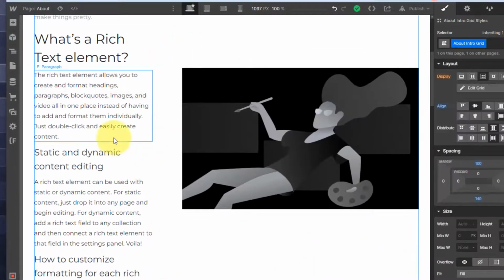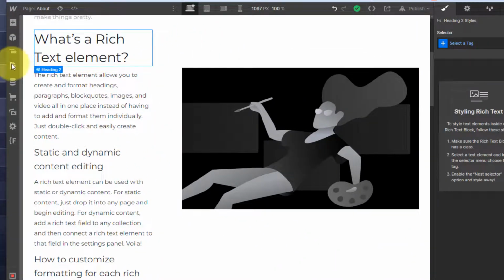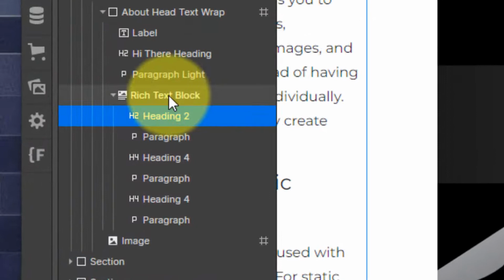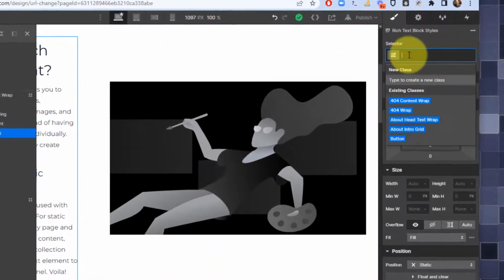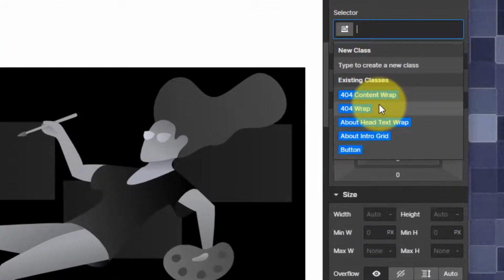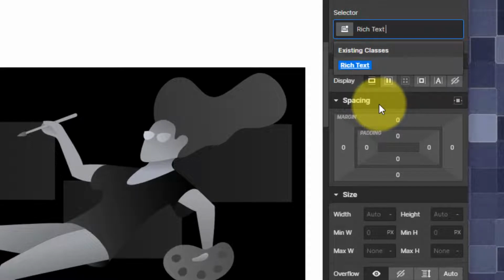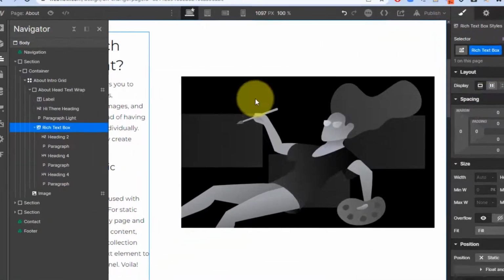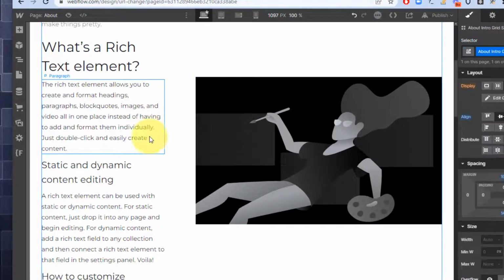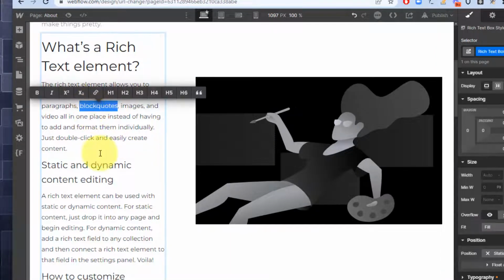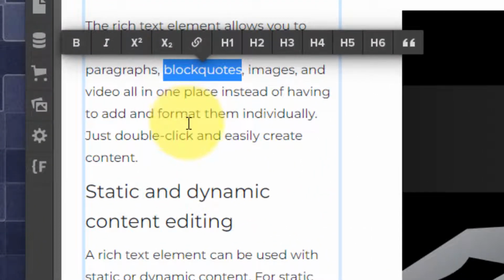Here I've got a rich text element I dropped in. The very first thing I need to do is to give it a class. So I'm going to call it rich text box, just to give it a name. Doesn't really matter what it is, something that you're going to use as a standard name. Now that I've done that, I can now style subparts of the rich text element and have them applied only to this rich text element.